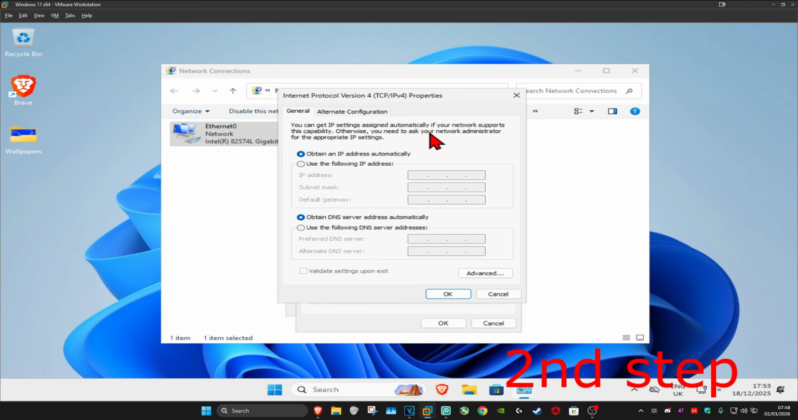Now under it, you want to select use the following DNS server address. You want to make the first line 8.8.8.8 and you want to make the second line 8.8.4.4. So just copy what you see on my screen and then click on OK.